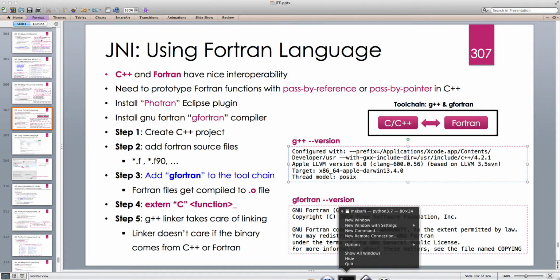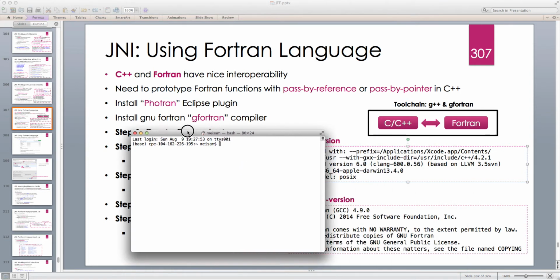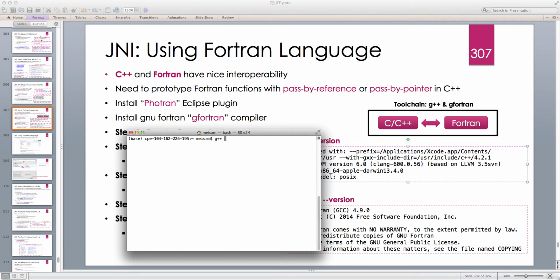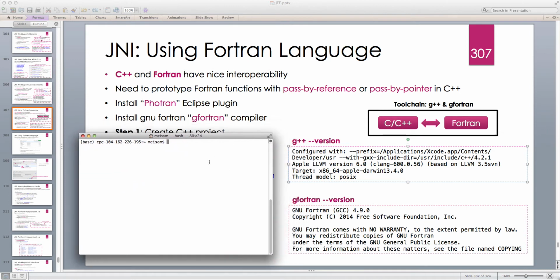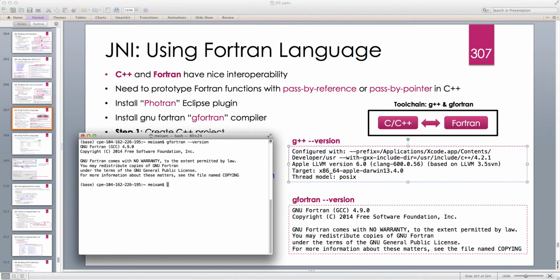If I, for example, run a terminal on my Mac OS and say g++ --version, it tells me that G++ has been installed, and I can also check if the Fortran compiler is installed. So I type gfortran --version, and as you can see, I have the GNU Fortran.